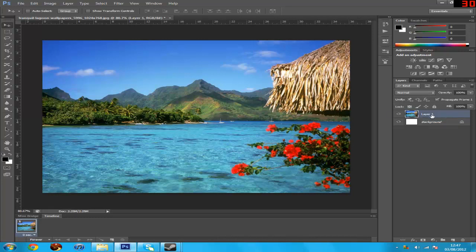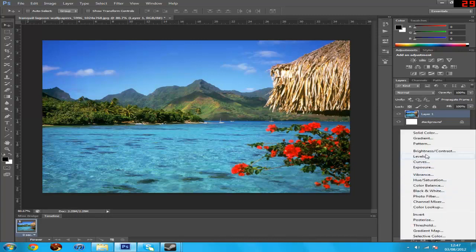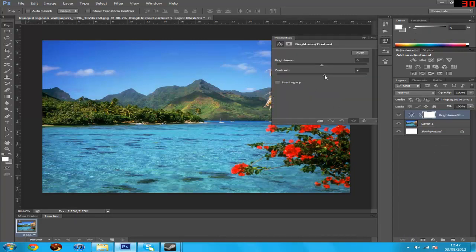Now you're going to select layer 1, and this is the layer that we're going to be working on. Basically what we're doing is adding different adjustment layers to create an overall effect on this layer. First, we're going to add some contrast and saturation, and to do this we're going to do a brightness and contrast and just adjust the contrast to about 20, I think, for this image, maybe a bit more, 25. It depends on your image really.